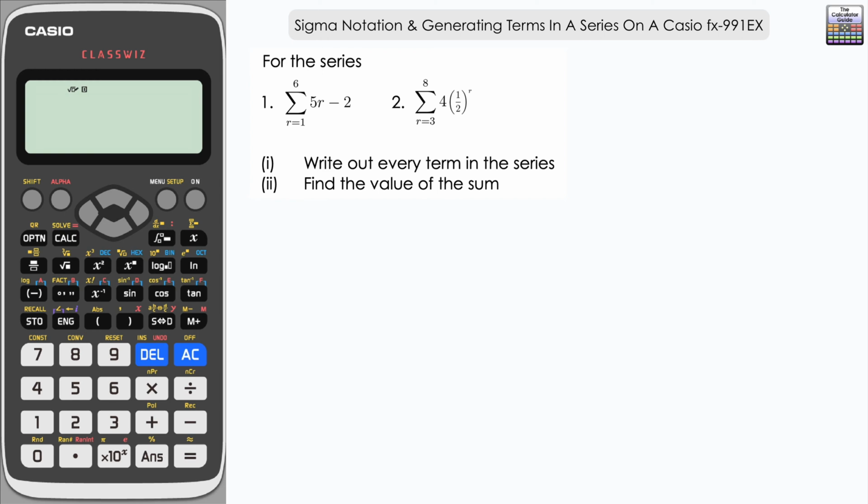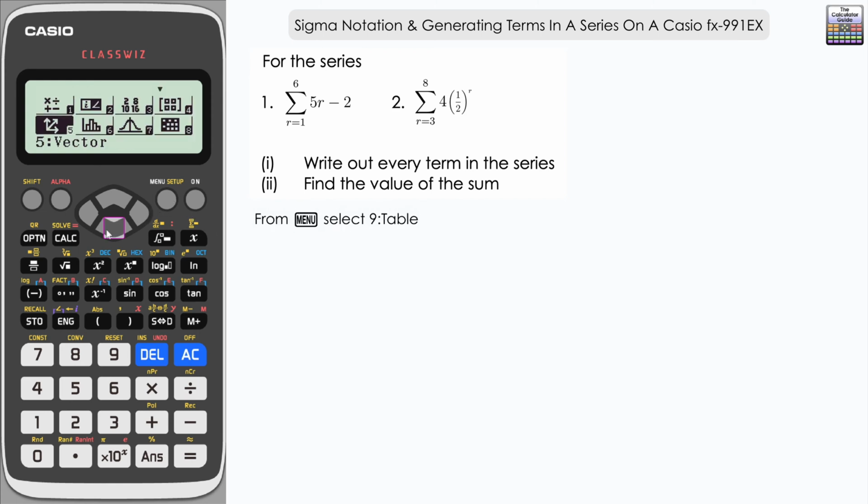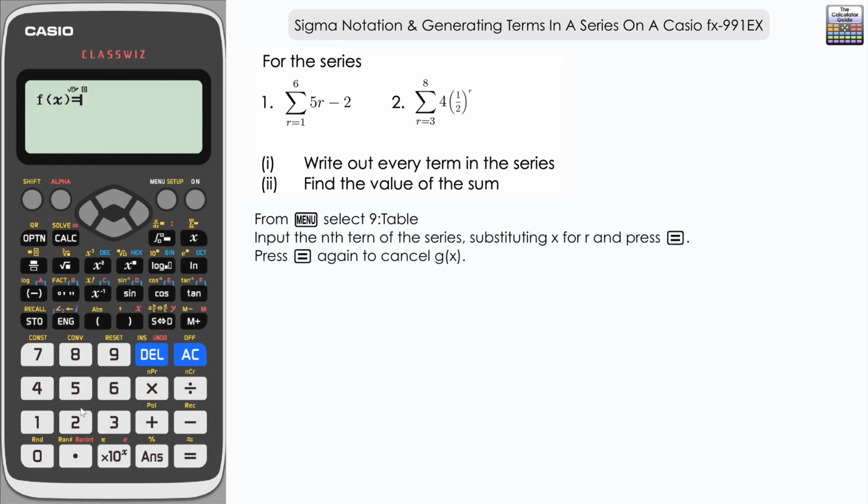5r minus 2, and we've got the terms there 1 to 6. So firstly we're going to generate those terms in the sequence using table mode. So it's menu and then option 9 for table. Now we have fx here, so although we've got the series there 5r minus 2, we're going to have to substitute x for r. So we're going to input this as 5x minus 2.